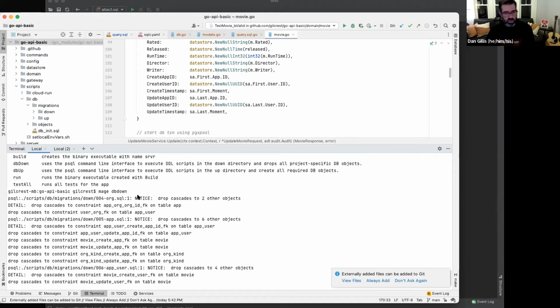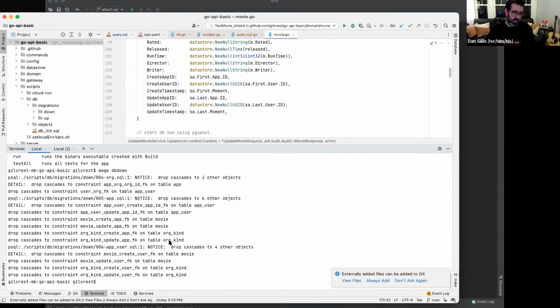When I ran mage db down, I didn't run that in verbose mode. I just ran it regular. And so you can see that it doesn't give you a ton of detail. It does give you notices from psql that are somewhat helpful, but essentially, when you drop a table and you say cascade dependencies, it's going to drop any foreign key dependencies associated to that table. And so it's just giving you notice here that it's dropping those.